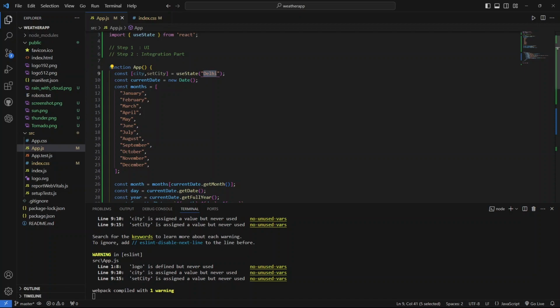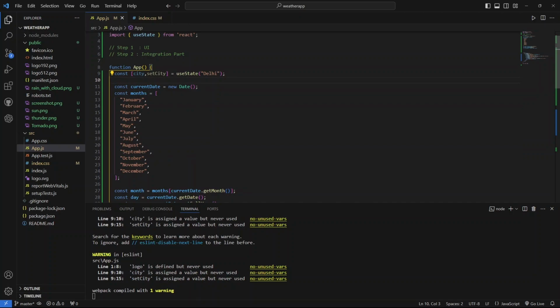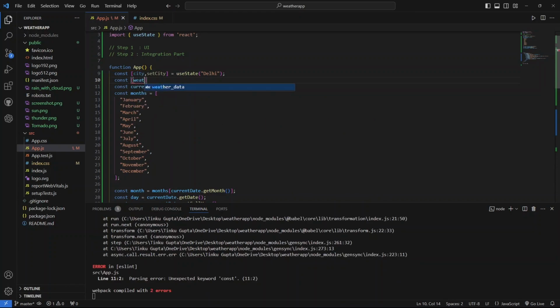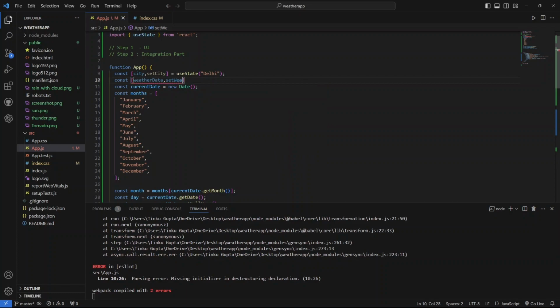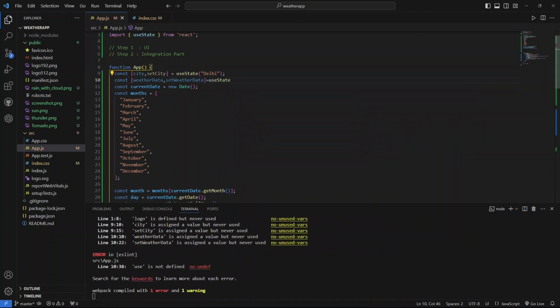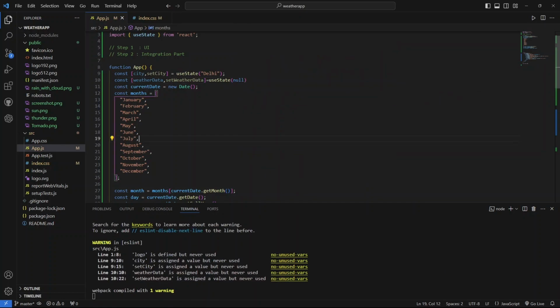Okay, so for weather also, we have to bind the data of the particular weather. So I'm making a weather state also. I'm writing weatherData comma setWeatherData, and let's define it with a null value. So right now we have two states. First one is for city, and second one is for weather data.